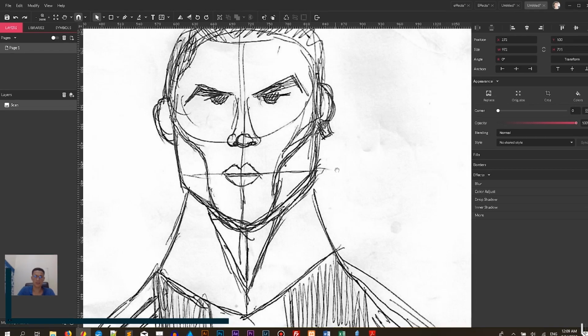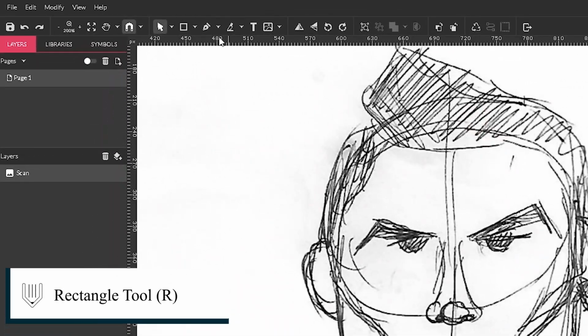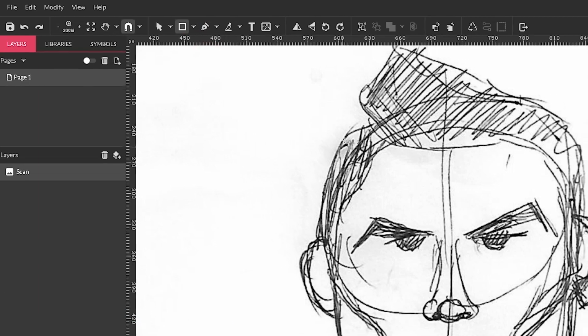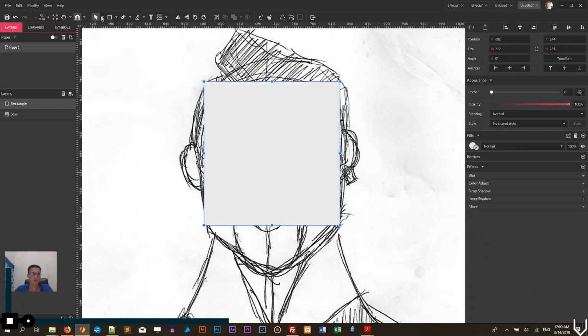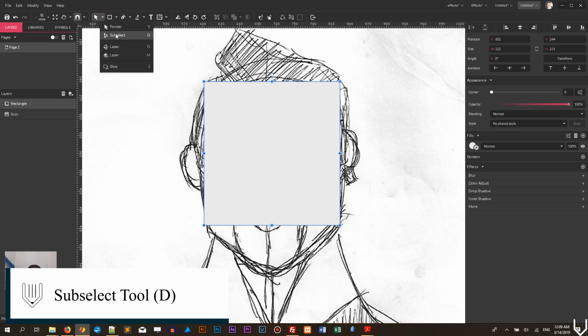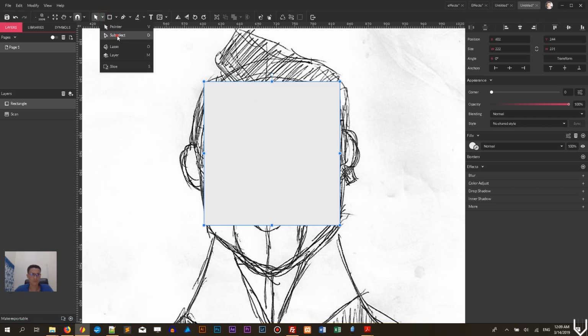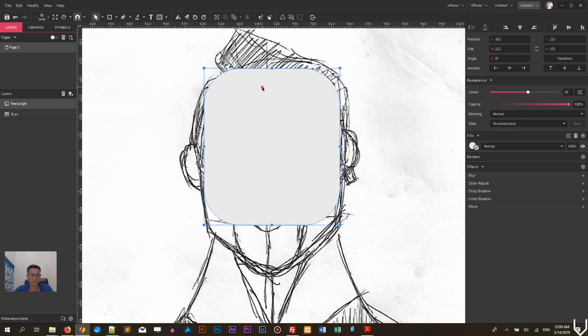So let's start with the rectangle tool to cover the head of the hero. Draw a rectangle, then grab the subselect tool and click to see the bullets in the corners, and drag these bullets to round the corners. Now adjust the size, the height of your rectangle, this time a rounded rectangle, to fit the head.